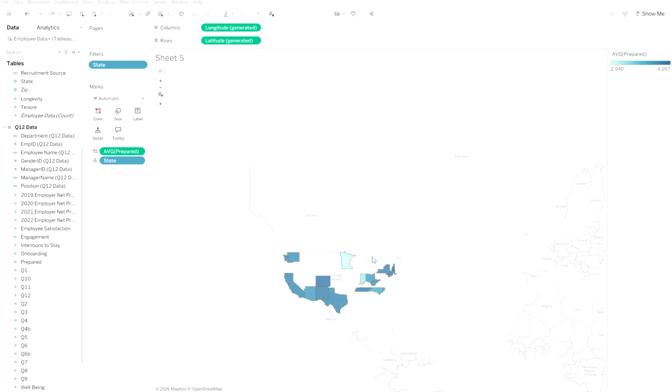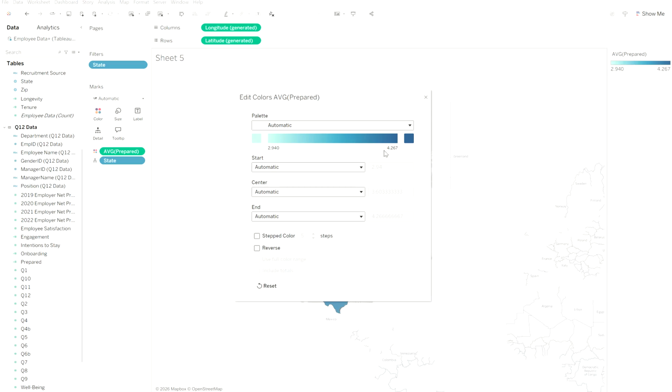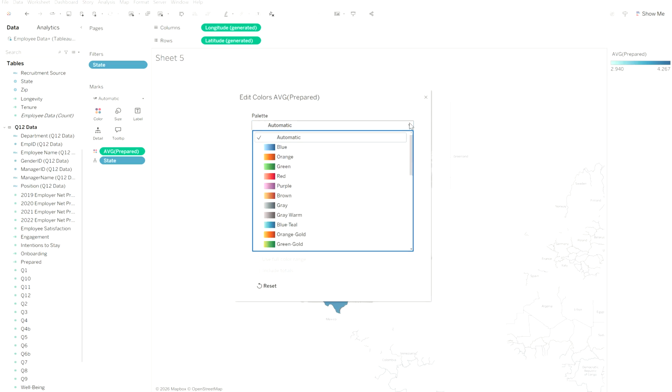At this point, your map should be set to the default colors of gradient blue. In order to change this, drag your cursor to the top right corner of the screen where the color scale is displayed, so over here, and click the drop-down menu in the top right corner of the box. Hit Edit Colors. Select the drop-down menu from the palette box. From here, you can choose whichever color palette makes the most sense for your project.